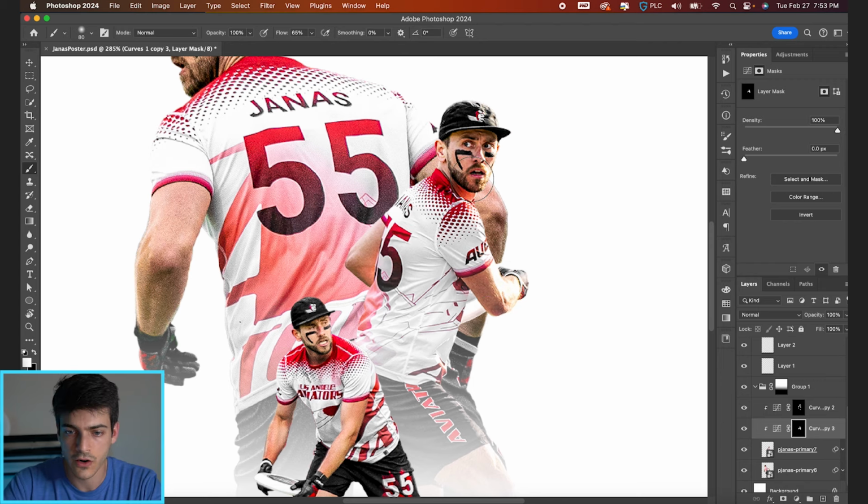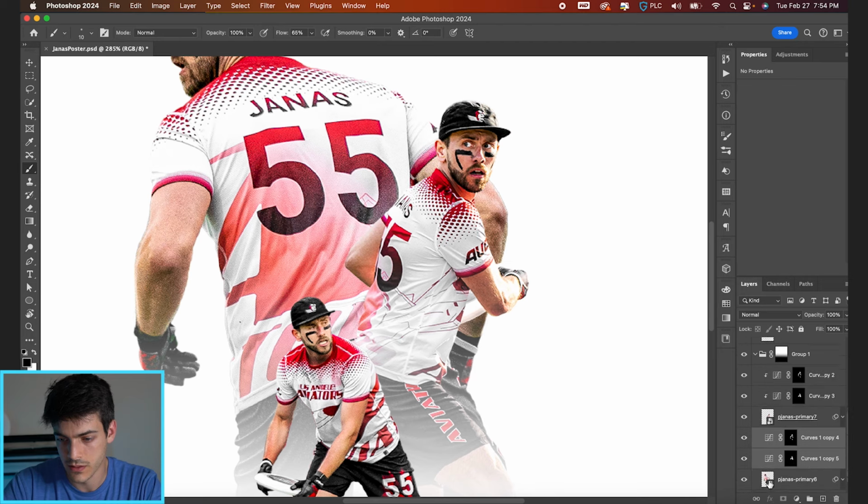Back to our dark curves. We darken the beard. Always want to brighten the eyes too, if you can. Just helps everything pop a little more. Okay, we'll go to the last one. Again, clipping these on.